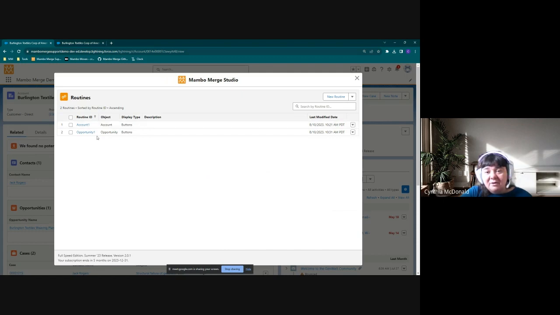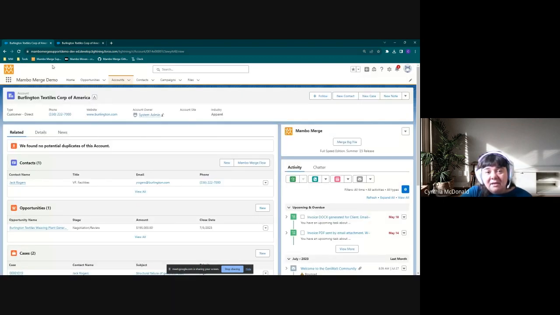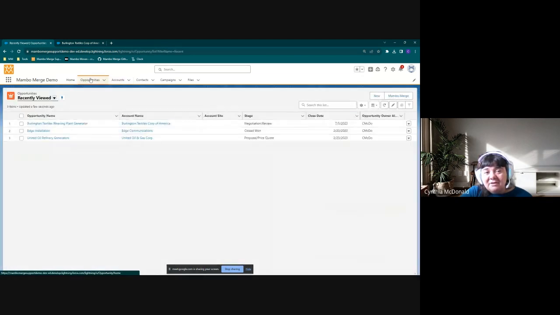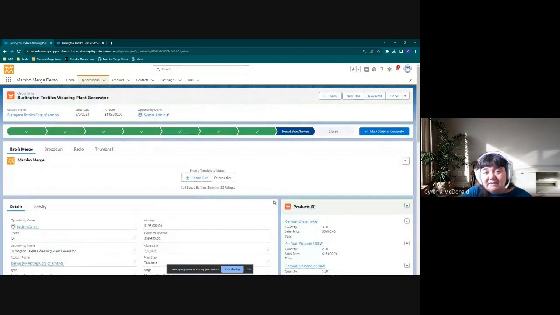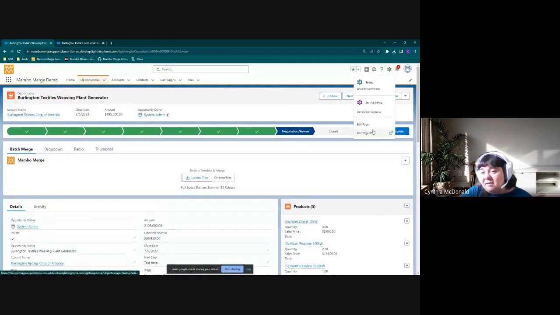So opportunity 1 right there. I'm going to go ahead and close this. And I'm going to go to opportunity page and drop this in there. So we'll go to an opportunity page. I already have a Mambo Merge there on the page, but it's not set to anybody. So let's go to edit page.